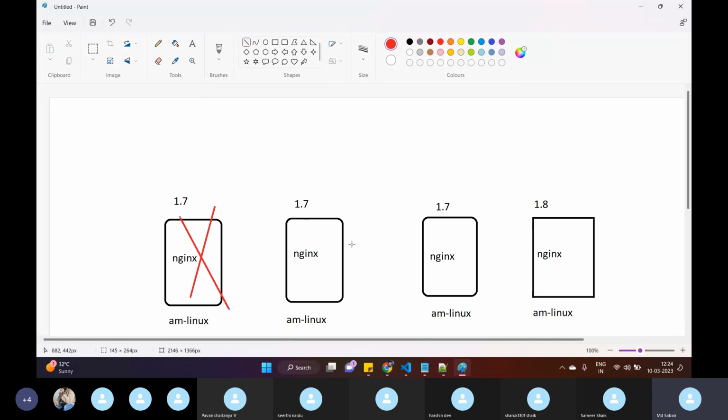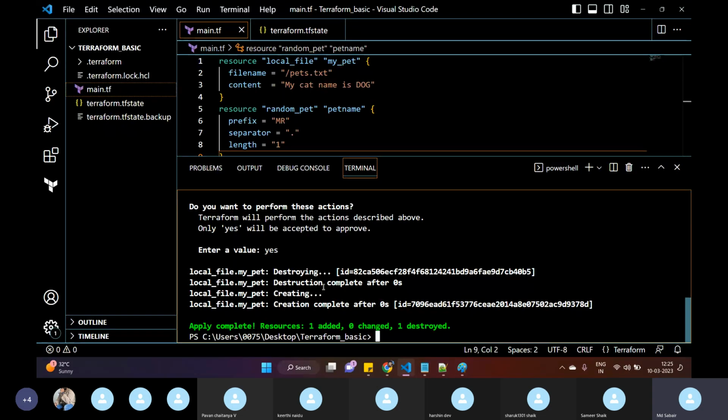Once this is launched, again this will delete this and launch a new server with Nginx 1.8. Again after that it will delete this and launch a new server of version 1.8 of Nginx. So this behavior is called immutable behavior. Terraform will also use the same strategy. That's the reason whenever we try to make any changes, it will destroy the existing one and create a new one with the latest version or latest changes.